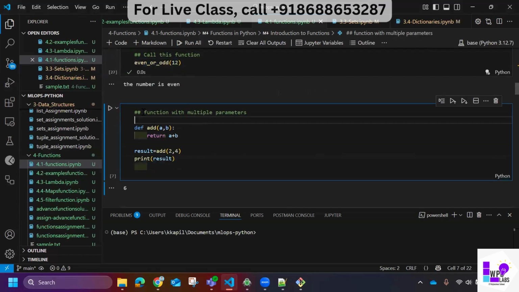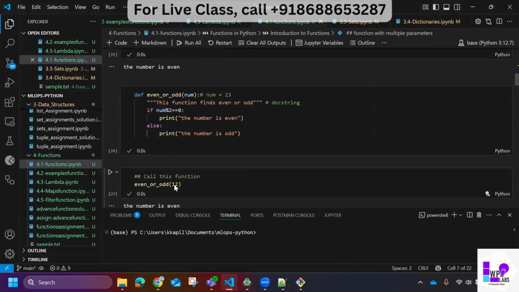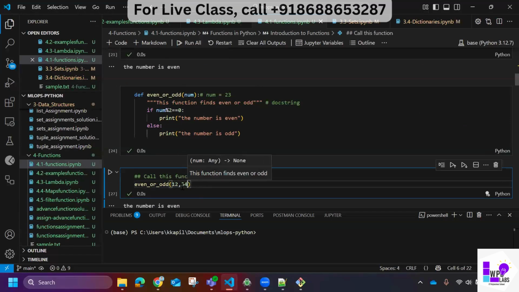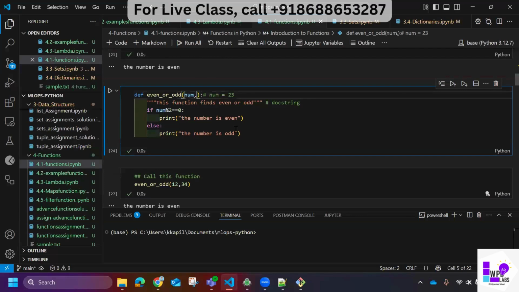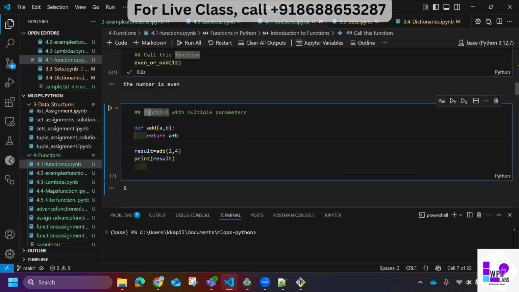Okay. Now, function with multiple parameters. I was passing here only 12, right? So what if I want to pass another element here? What will I have to do? I have to add another element here like this, num2, something like that. Okay, so let's see this in our next example. Function with multiple parameters. What do I mean by multiple parameters?